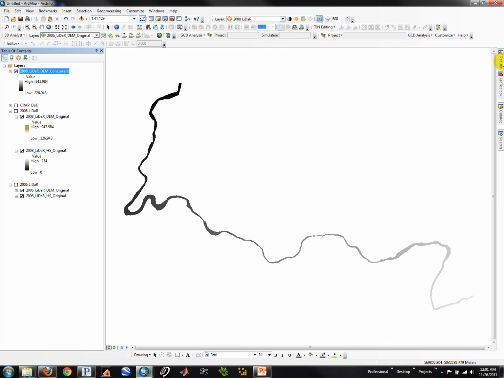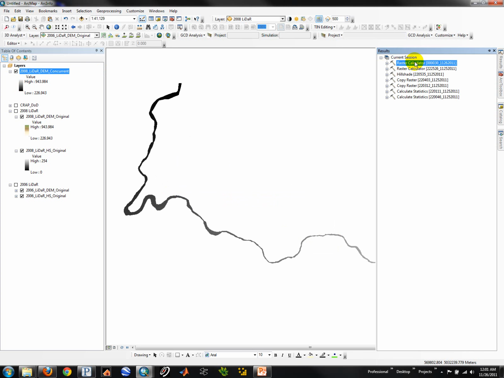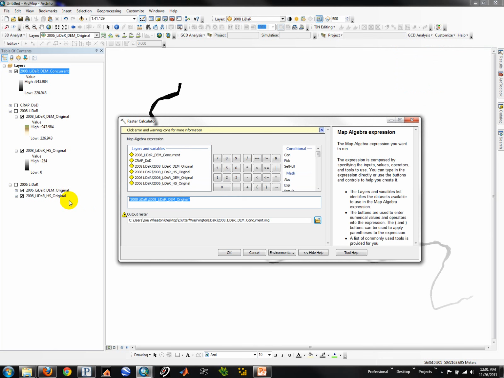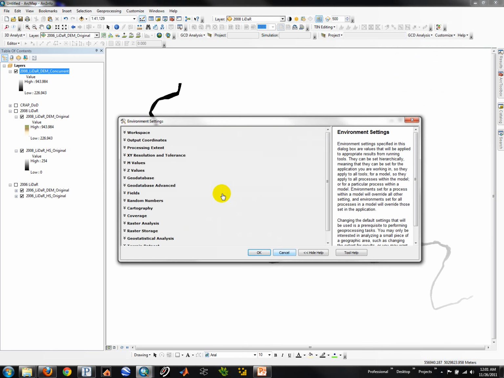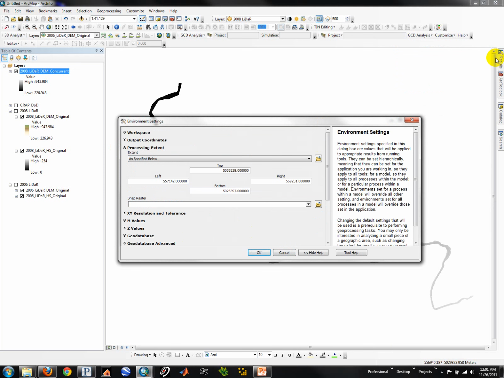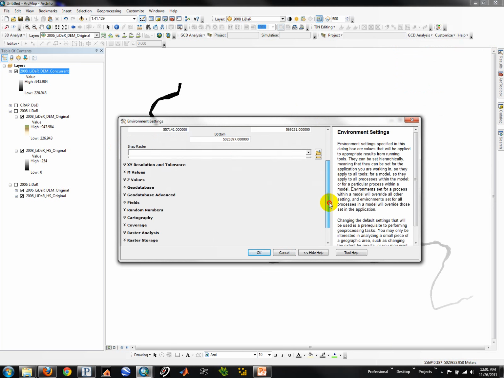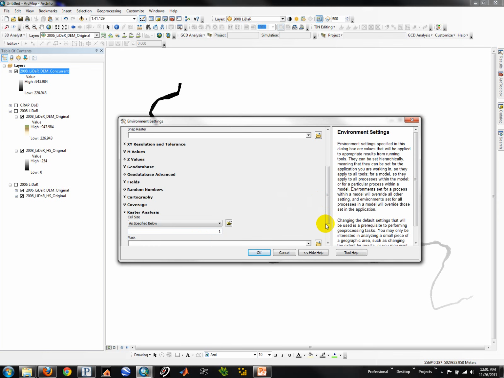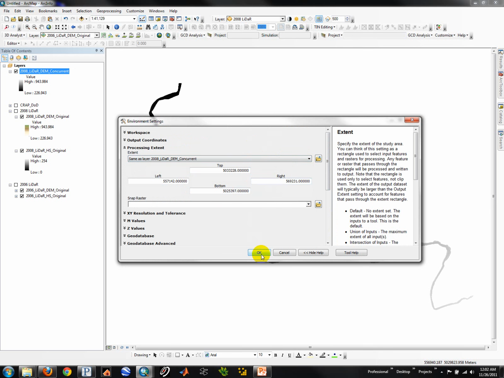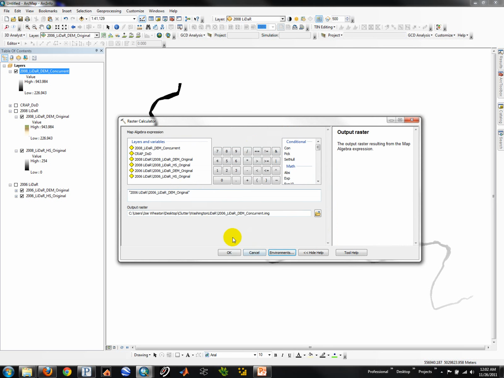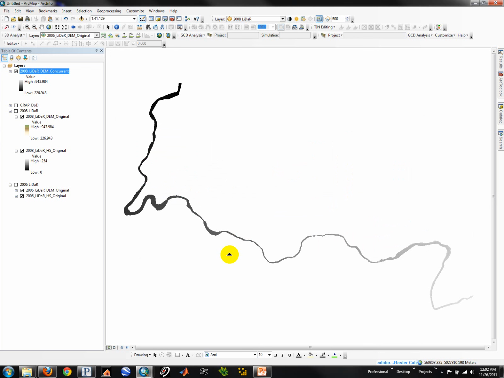And so what we'll do now is run raster calculator again, but this time we'll run it for the 2006. I'm going to go into environments, and because I double clicked on that in the results tab, it brings up the exact same environment settings as we had before. Alternatively, I could say make it the same as my concurrent DEM. That's going to be exactly the same. There's a couple different ways to go about that. But I can run this one now.